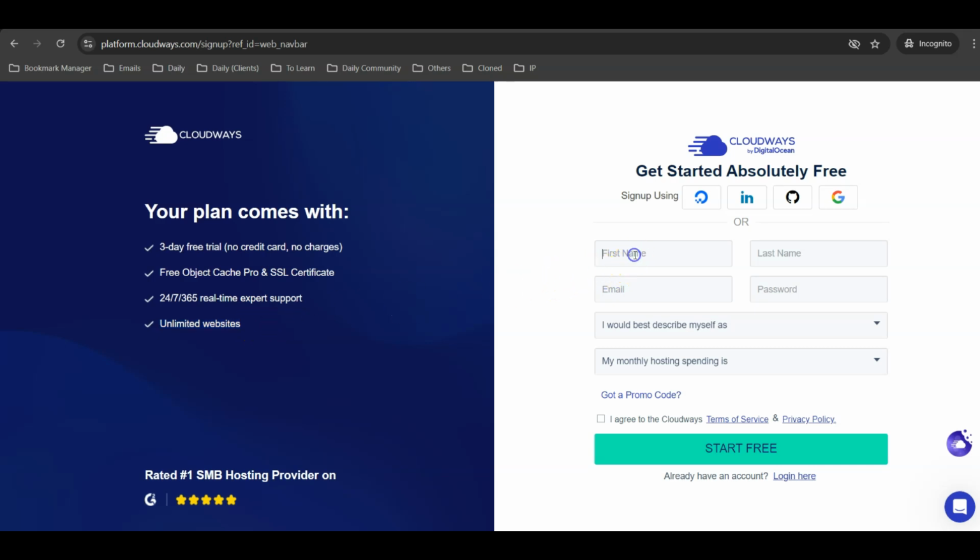To sign up, you just enter your first name and last name. Make sure to enter your real name because Cloudways will be doing some identity verification. They are very strict in new account approval. This is also a very good thing about them, so that no one abuses their server.